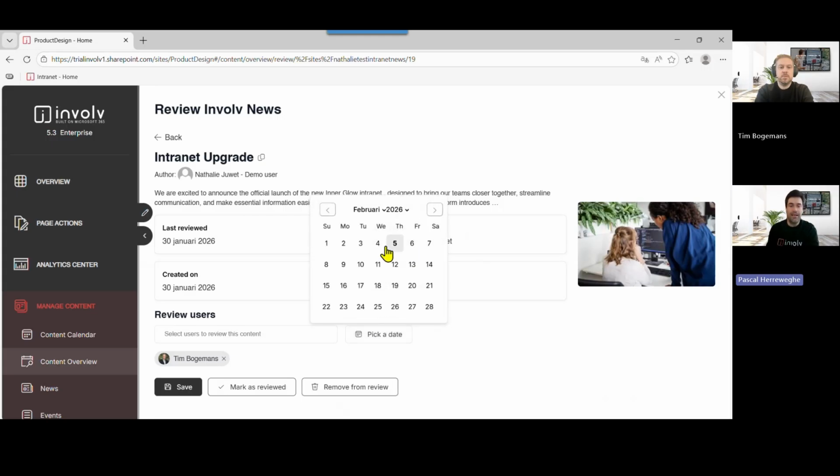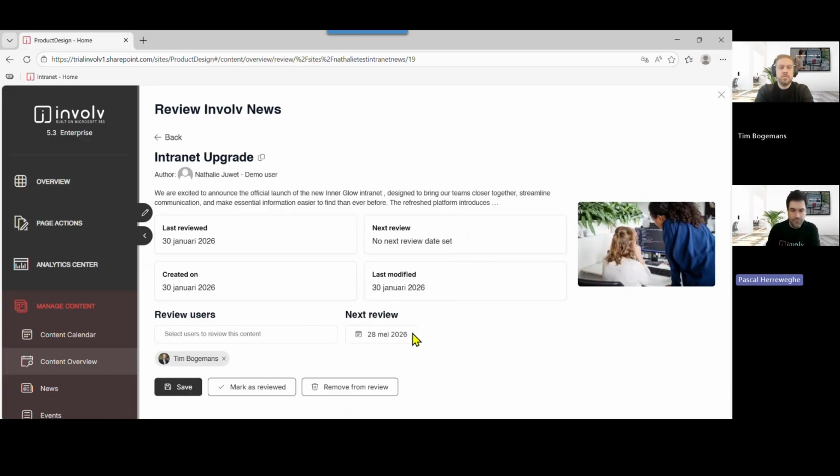If I choose a review date that is within the next 7 days, I will receive a notification inside of my notification center. But of course, normally it will be a date that is further in the future, for example, the 28th of May. I fill in my information, I click on save, and the review date for this specific article has been set.